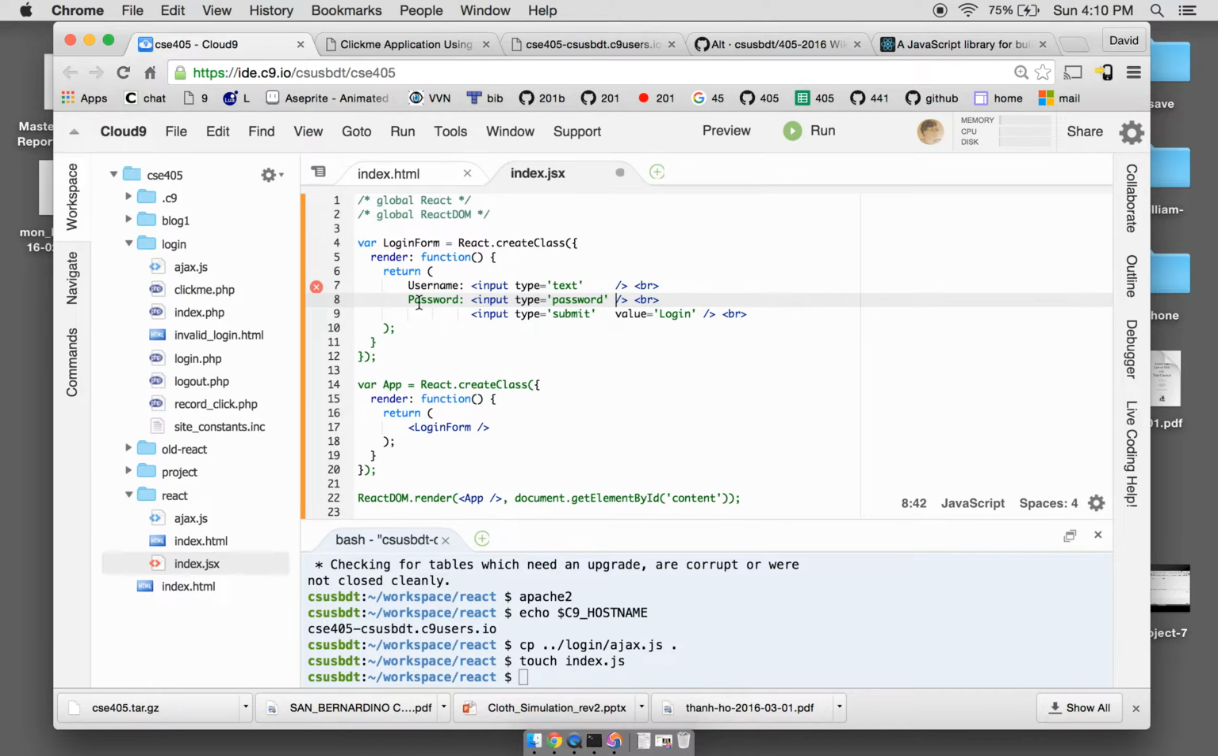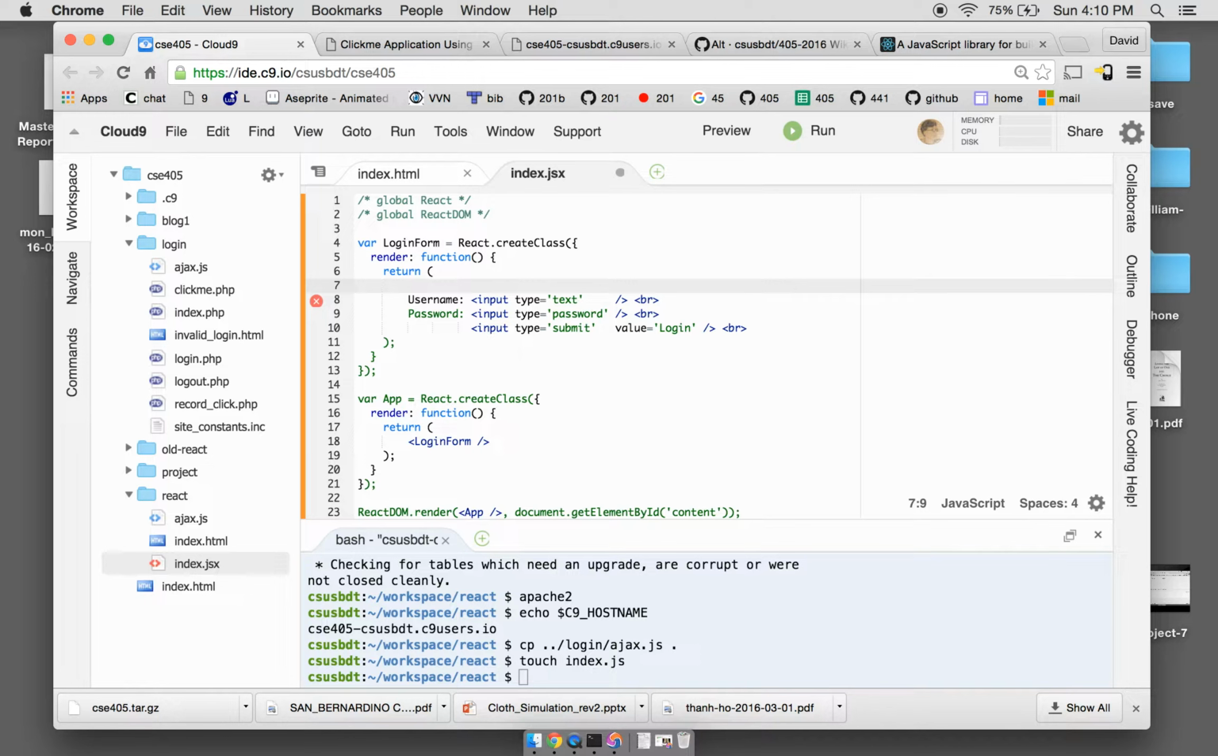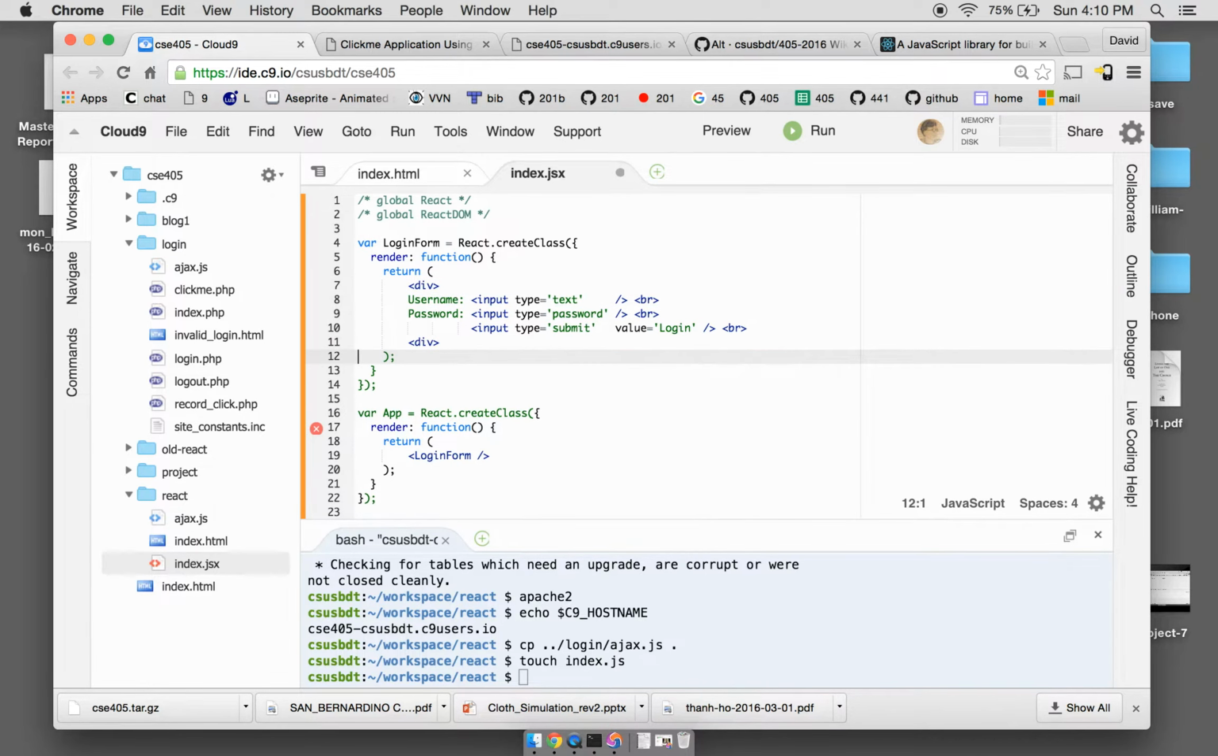Let's see. Now we're getting an error there. Unexpected token. And where is that? This is an unexpected token. So this is, oh, I see, this has to be a string, doesn't it? So this should be a, oh, by the way, when you return stuff, it has to be in a single element. So we're going to put everything inside this div. Everything inside the div element. And that's a requirement by React.